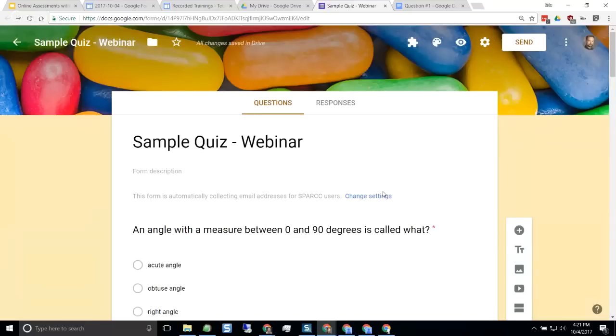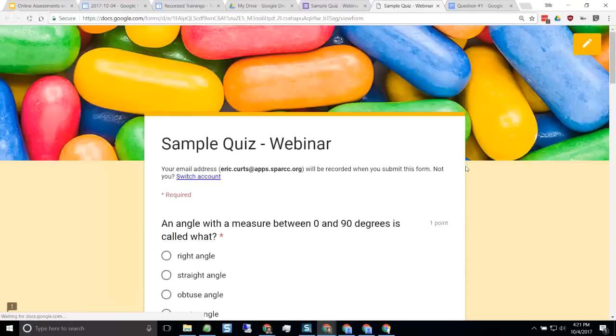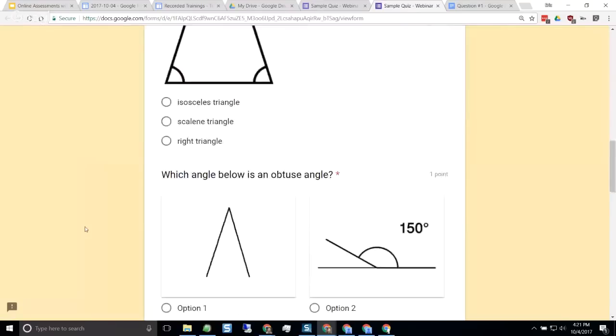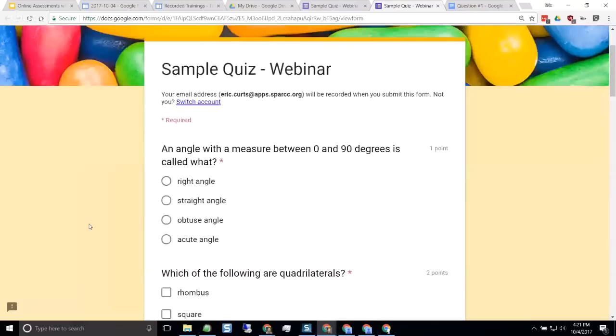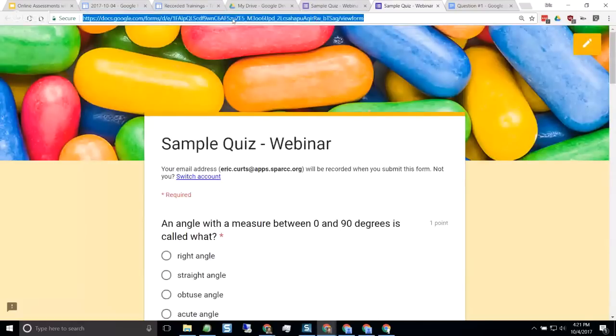If you had noticed, there is a big eyeball button up here in the top right-hand corner of your form. That's to let you preview the form at any time. You can click on that and take a look at how your form looks, to see what the students are going to see. You can always preview it. Well, guess what? That address up in the URL bar is the exact same link. So you can get to it either way.